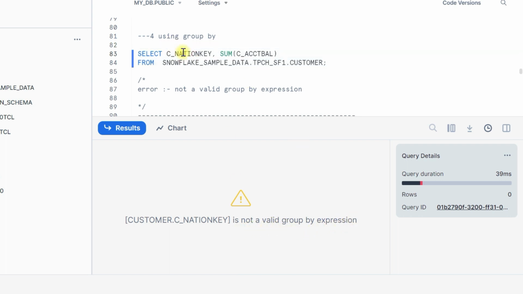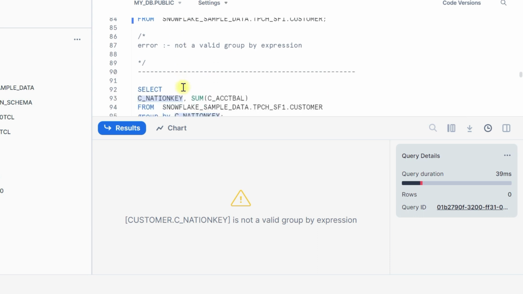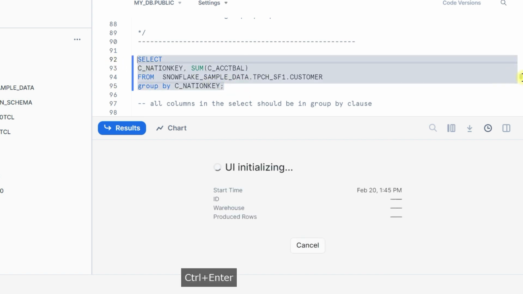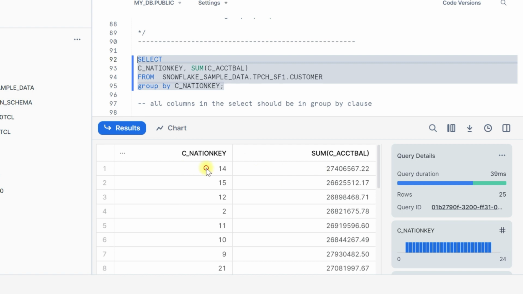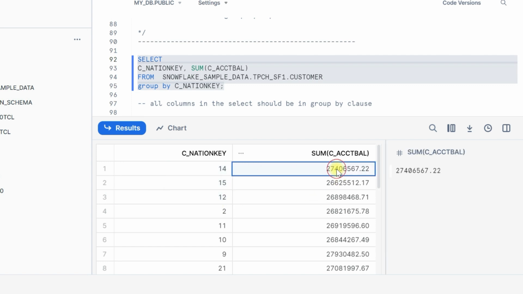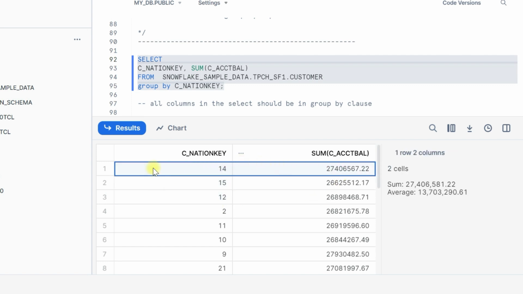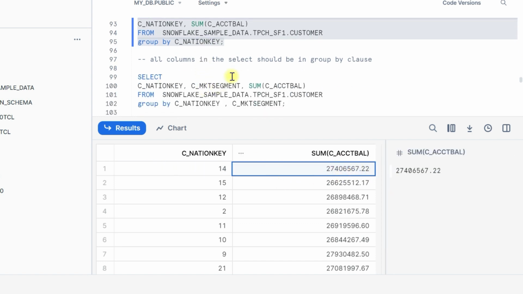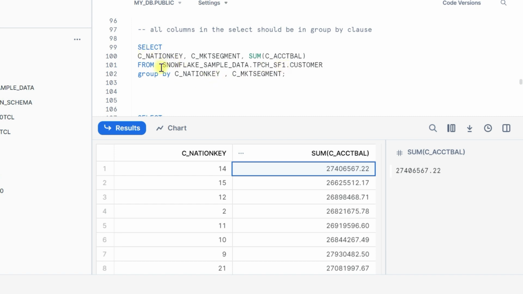This is a grouping column, so it must be in the group by clause. For example, here I put national key in the group by clause, so it returns the result here. This is the aggregate data based on this national key. In the background there are multiple rows of a national key, for example 14, 14, 14, and then it aggregates and returns a single result. It takes multiple inputs and returns a single output.